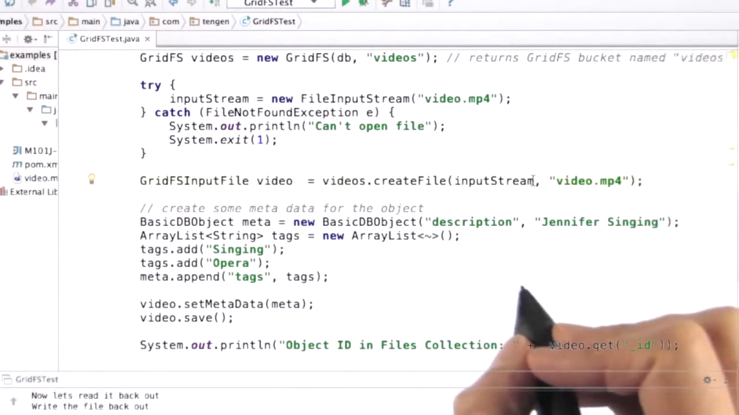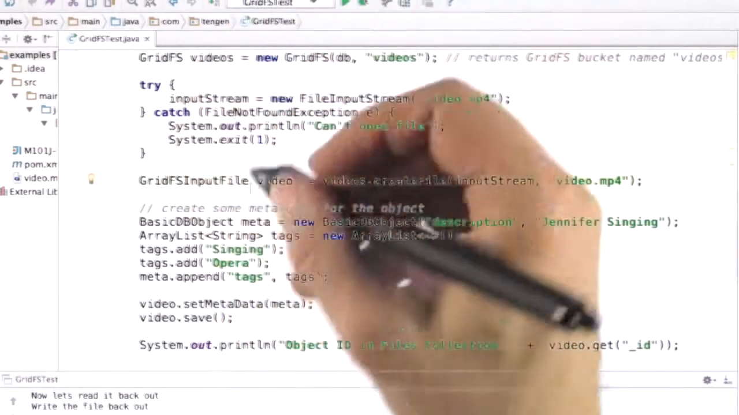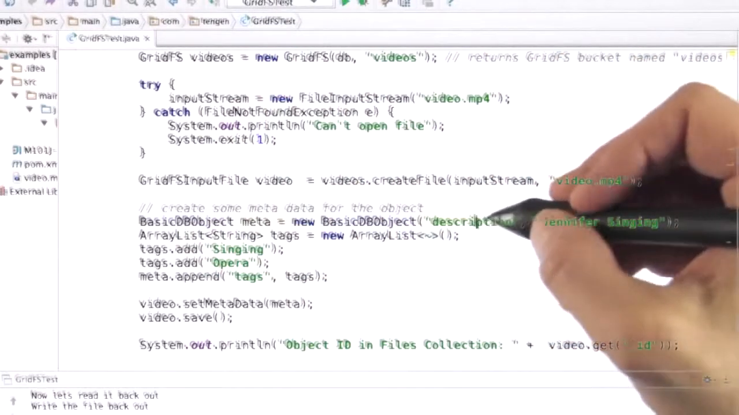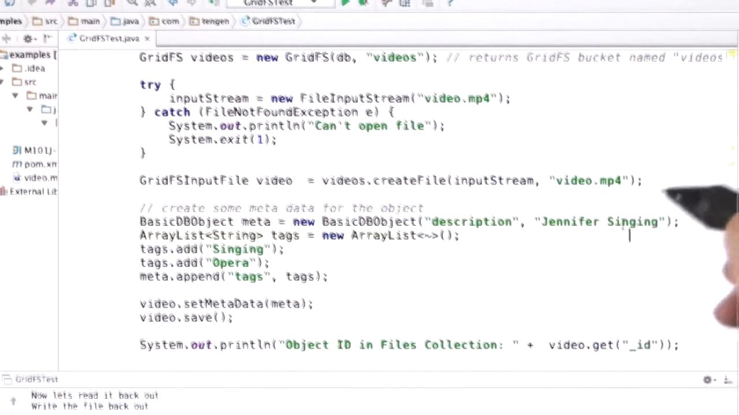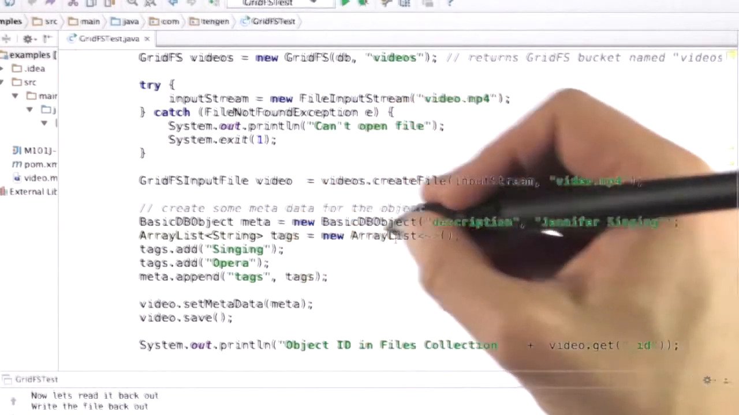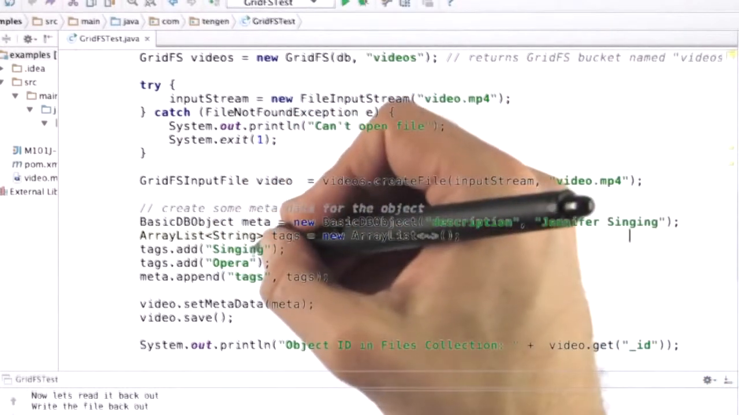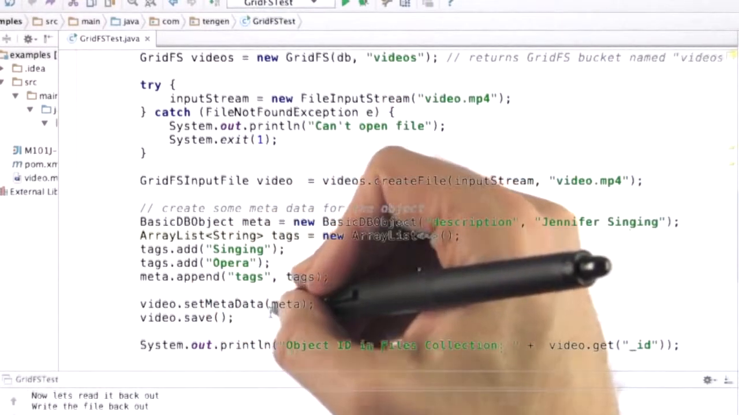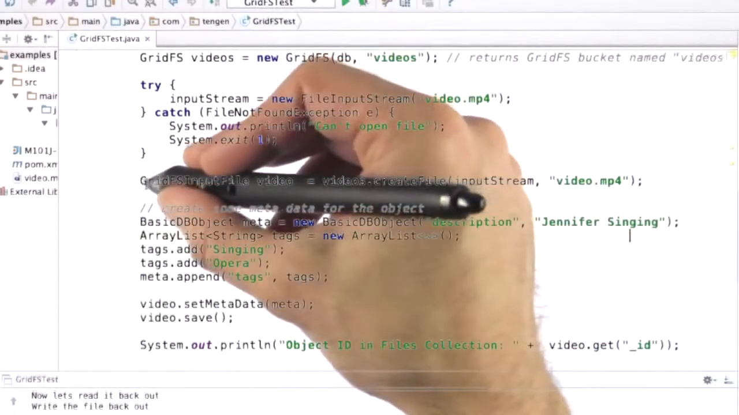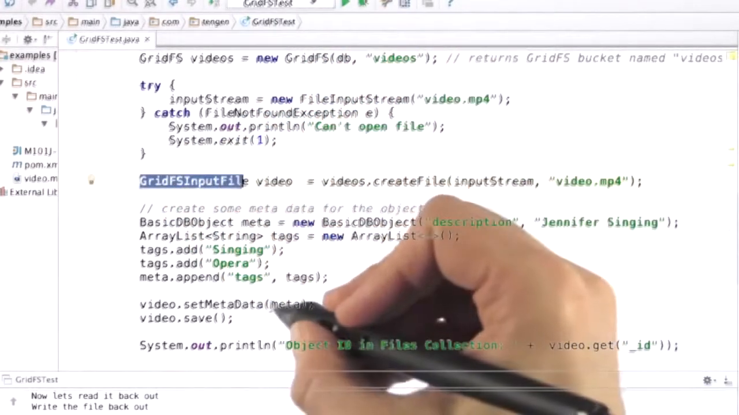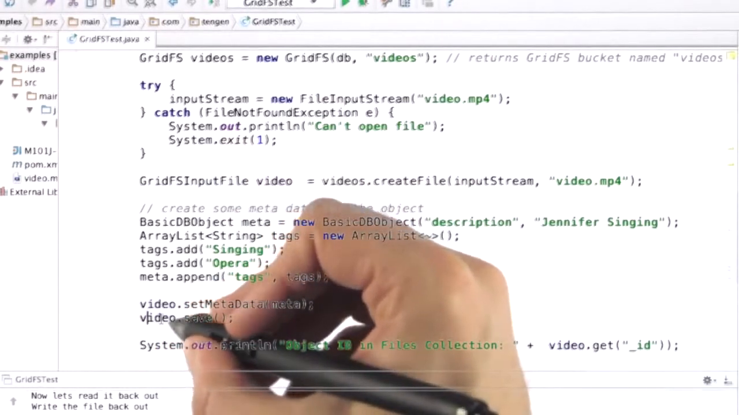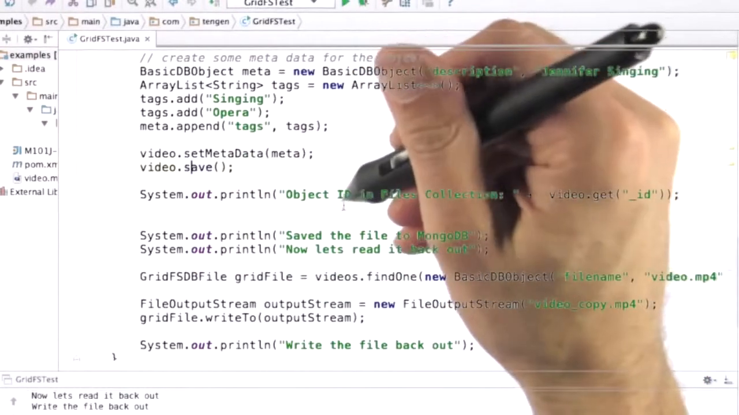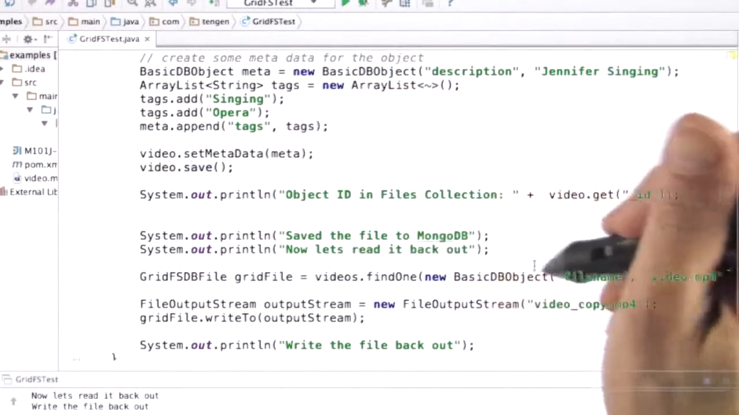Now GridFS has a facility to let you put other metadata inside the object as well, so we're going to do that. I've created a new basic DB object, and I'm going to have a description, which is Jennifer singing. Then I created an array list here of tags. I'm adding some tags to it, singing and opera. And I'm going to append that to the metadata as well. Then I'm going to set the metadata on my video object. This is the GridFS input file object. And then I'm going to save it, and that's going to save it to the collection. After that, just for grins, I'm going to print out the object ID that was assigned to the document in the files collection. Then I just say that I saved it, and now I'm going to read it back out.